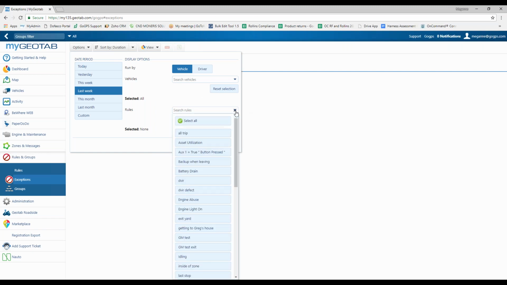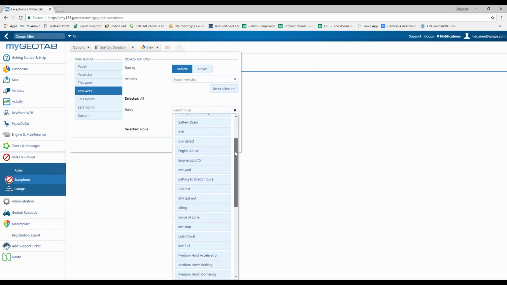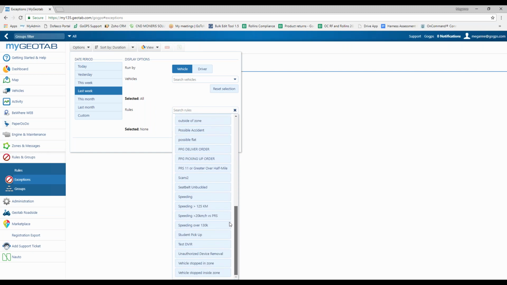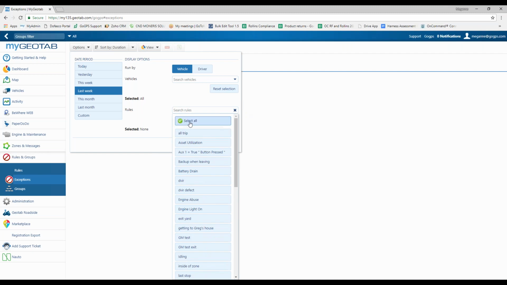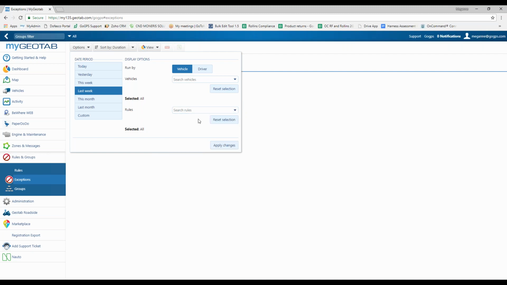Then it comes down to choosing the rules. Your system may not have as many rules turned on as mine because we do a lot of training and testing inside of the system, but I'm going to go ahead and click select all, again, just to get as much information as possible.